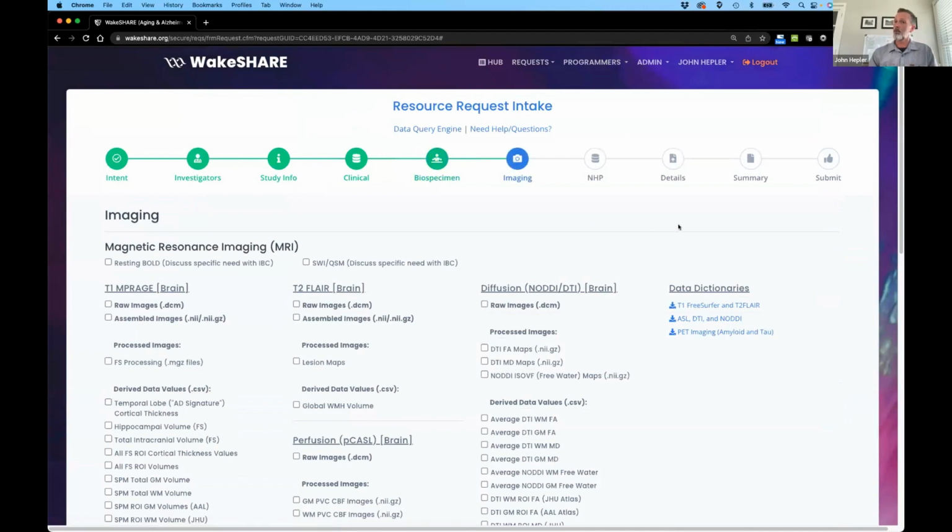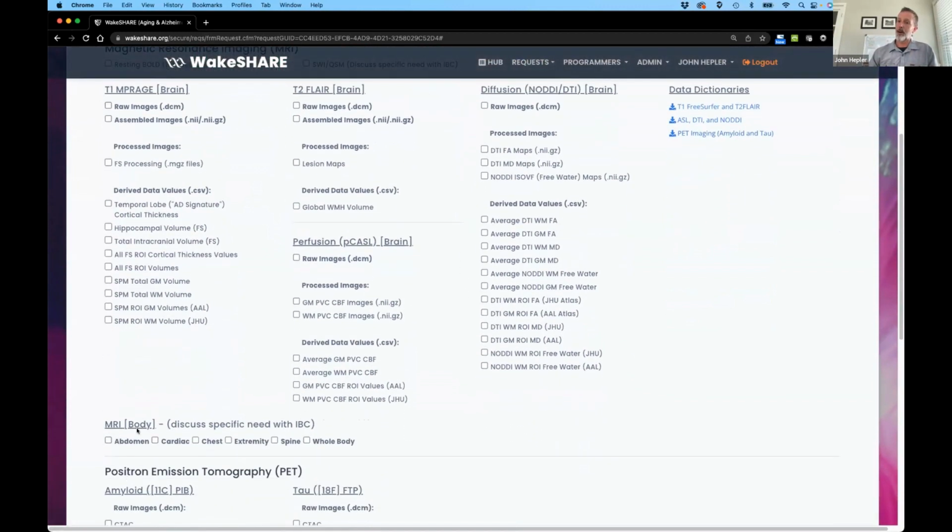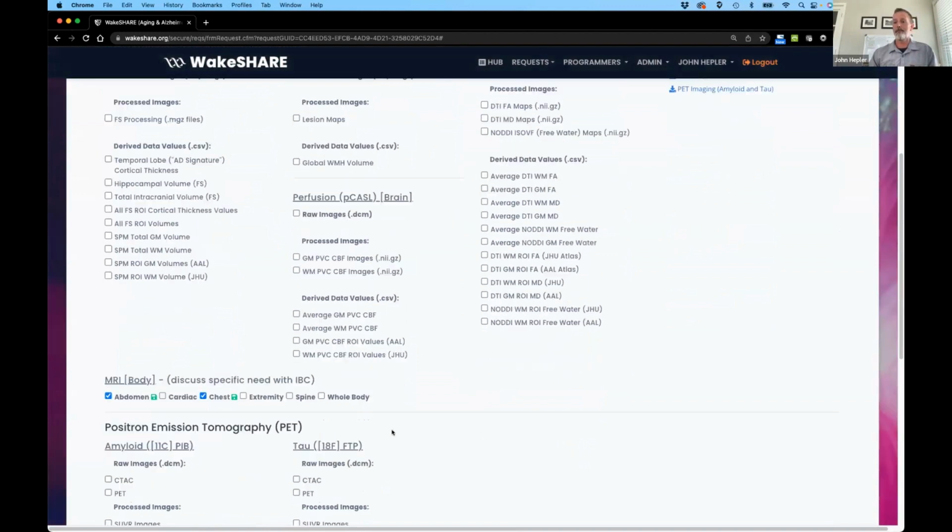Next is imaging, where you can ask for MRI. And MRI is divided into two categories. Brain, you can see in these, and these have data dictionaries, so you can download them if you're not familiar with some of these, and see exactly information related to these categories. At the bottom is MRI body, so you can ask for scans of body.